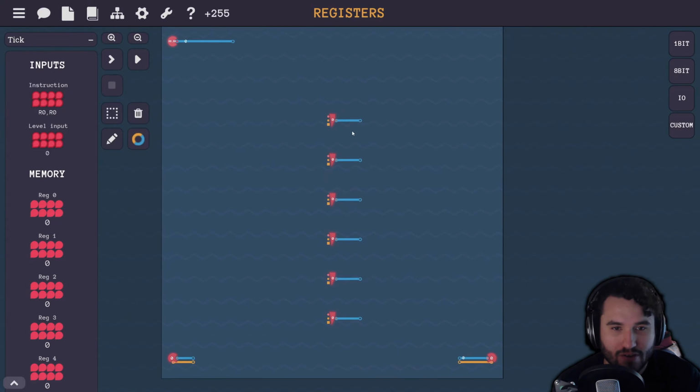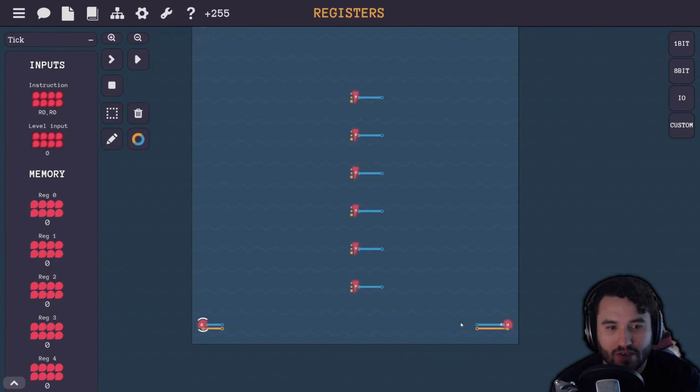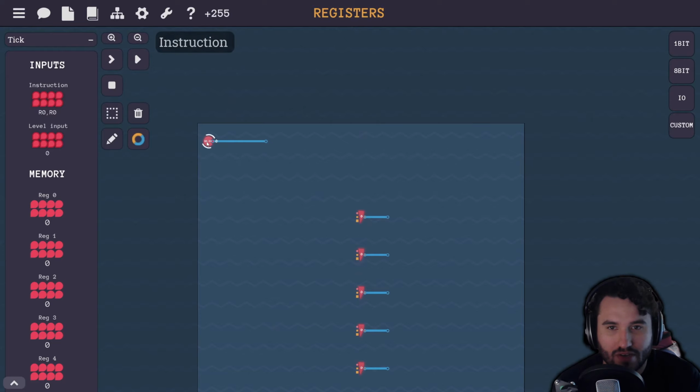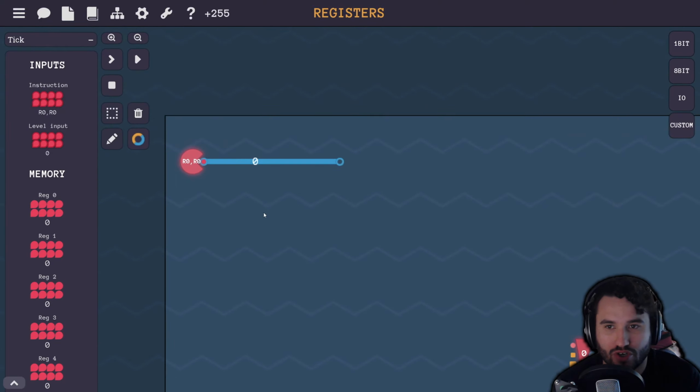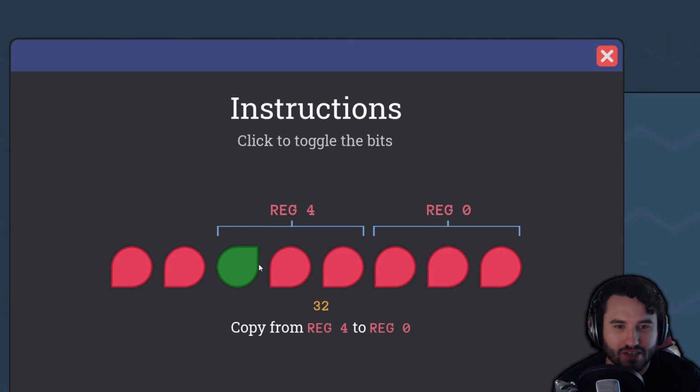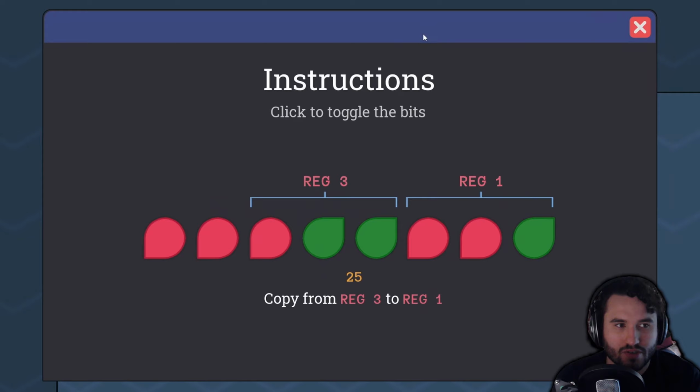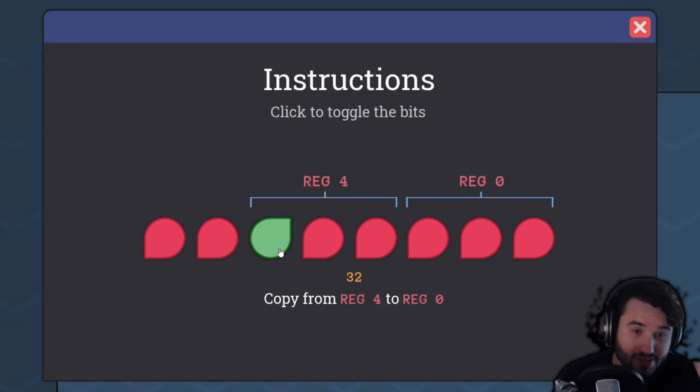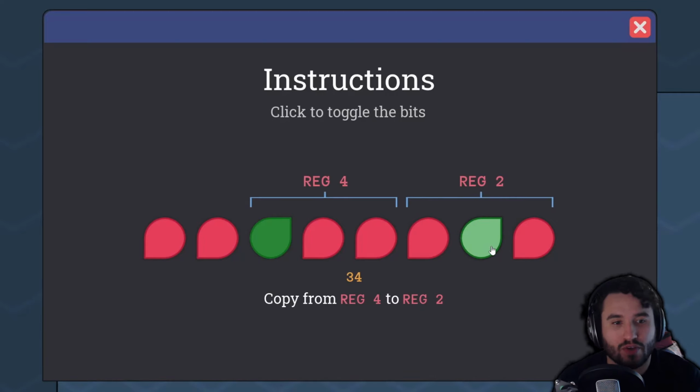Okay, so it looks like here are our 6 registers that we're going to be copying back and forth from. Here's the input, there's the output, and here is the instruction word input. And it said I could get some more instructions here. Click to toggle the bits. Okay, it looks like this is simulating the instruction word, and I'm not sure what these 2 bits are for. I don't think those are used. But this is specifying which register we're going to copy from and copy to.